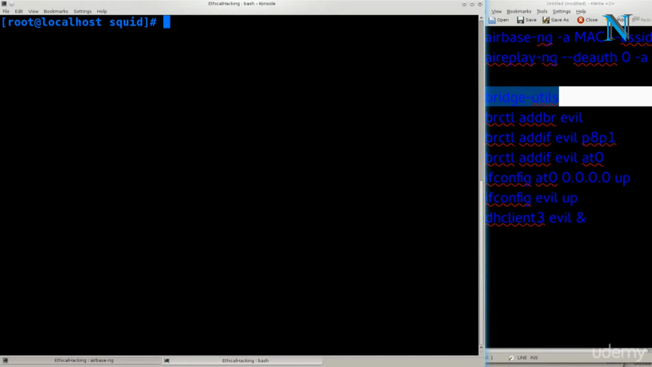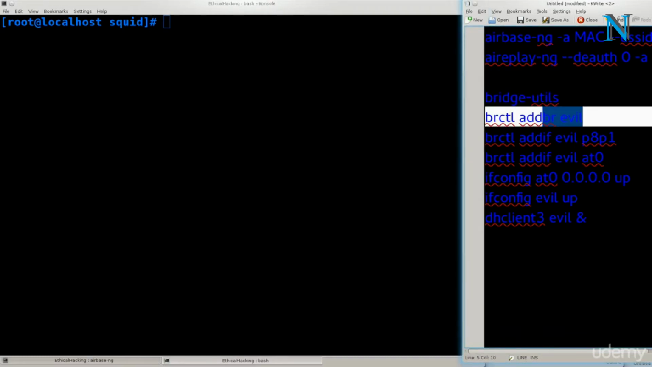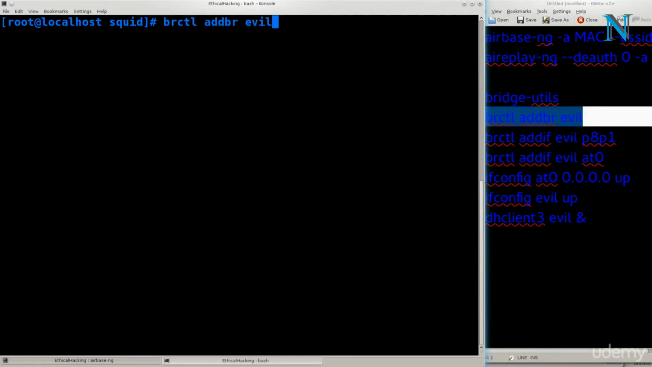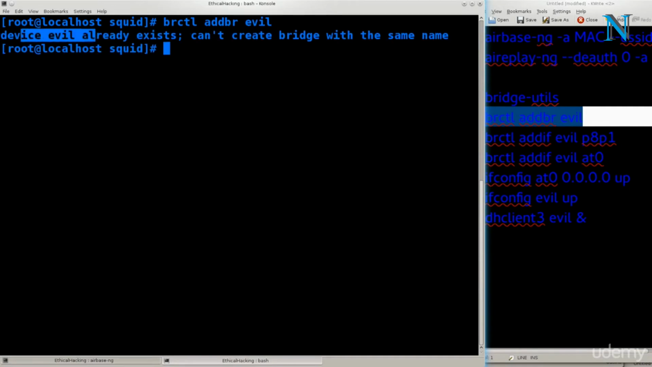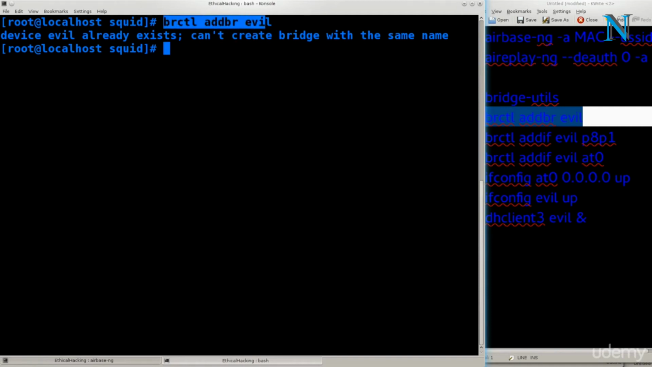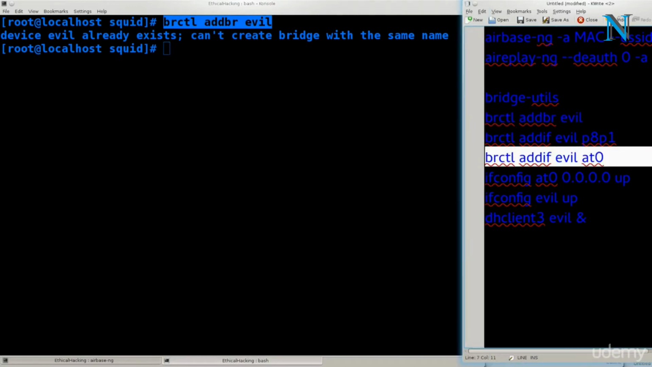Next up, what we need to do is have this one. It says brctl addbr evil. You can name it any way you like. I have named it evil, but it doesn't really matter. Whatever the name, it will go. This name is completely irrelevant. It says device evil already exists, can't create bridge with the same name. Doesn't matter. For me, it already exists because I have previously created it. For you, this command will just fly without any sort of problems whatsoever.